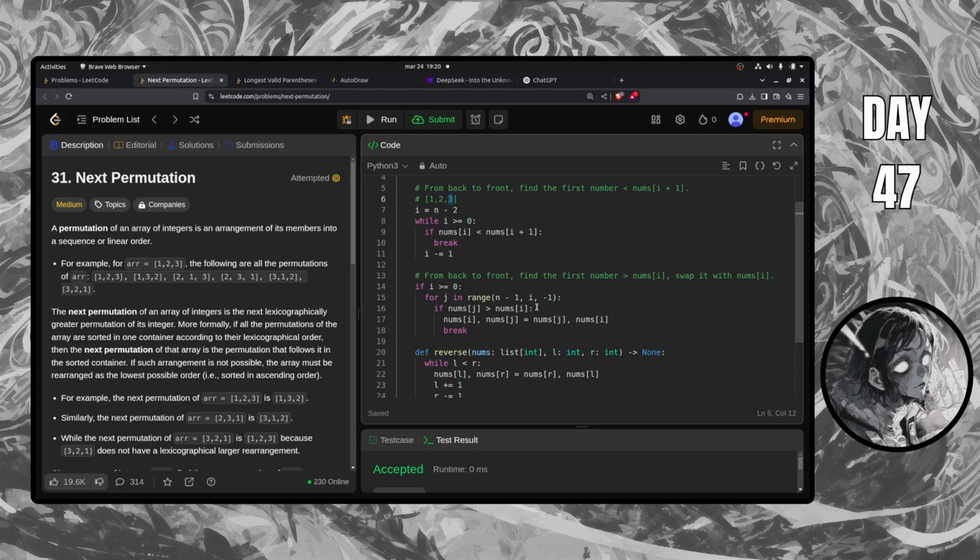I'm back, and basically this is going from the back to the I position, and if nums[j] is bigger than nums[i], let's see what it's going to do. nums[i] and nums[j] would just switch places, and we would break. All right.